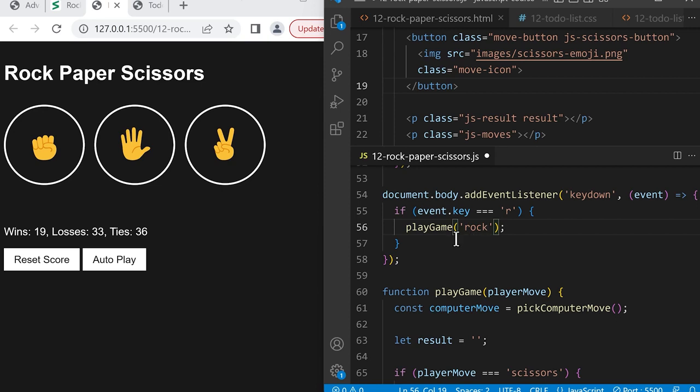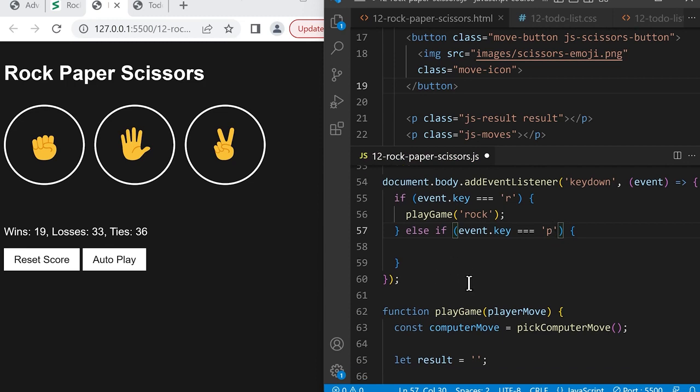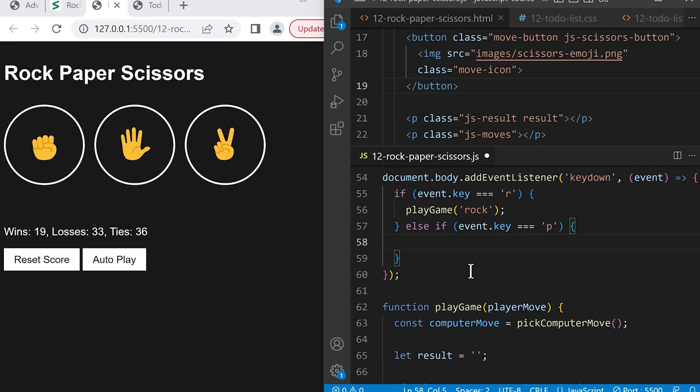Now let's check if we pressed P. So we'll add another branch, else if brackets and curly brackets. And in this second condition, we'll check if event.key is equal to the string P. If it is, we'll play the game with paper. So inside here, we'll run play game brackets and the string paper.